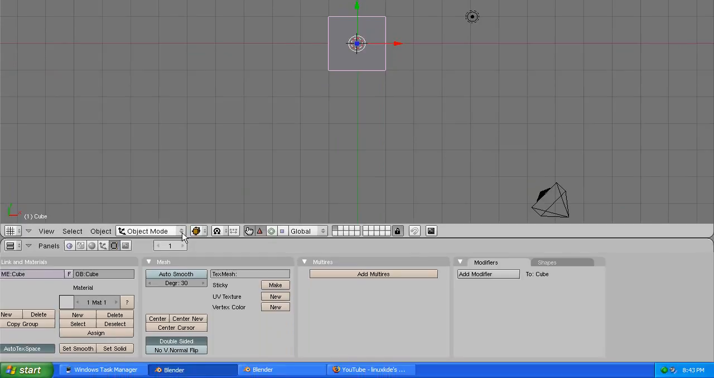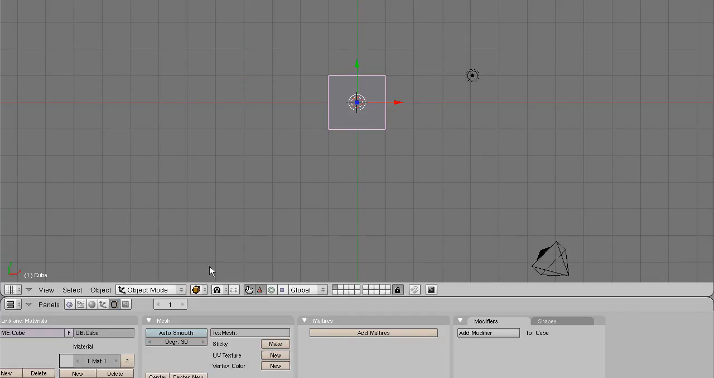Now, over here we have this. The most we're going to be using is Object and Edit Mode. Now, a shortcut to get to these is by pressing your Tab key on the left of your keyboard. That'll change your modes quite easily.